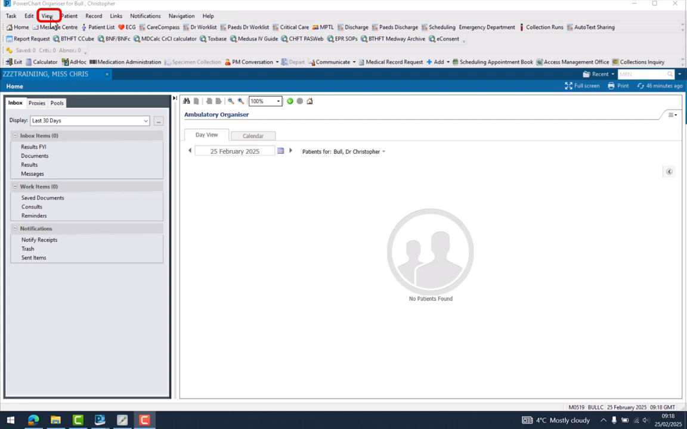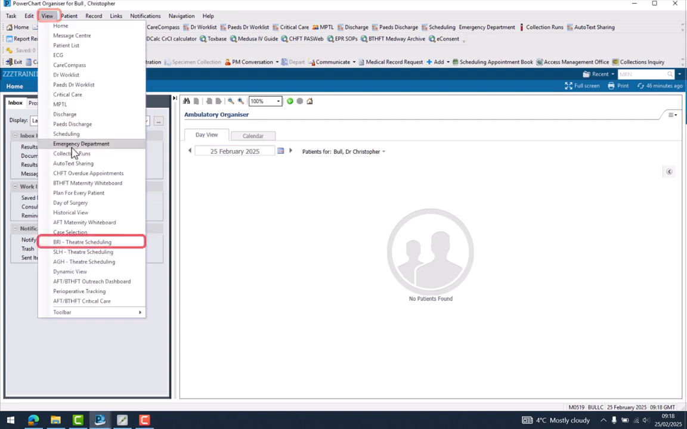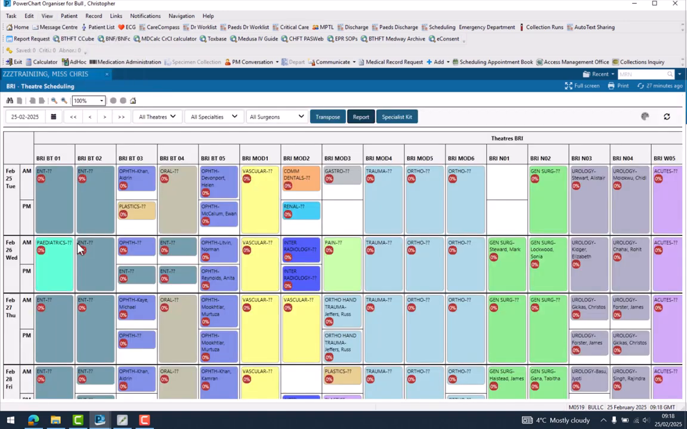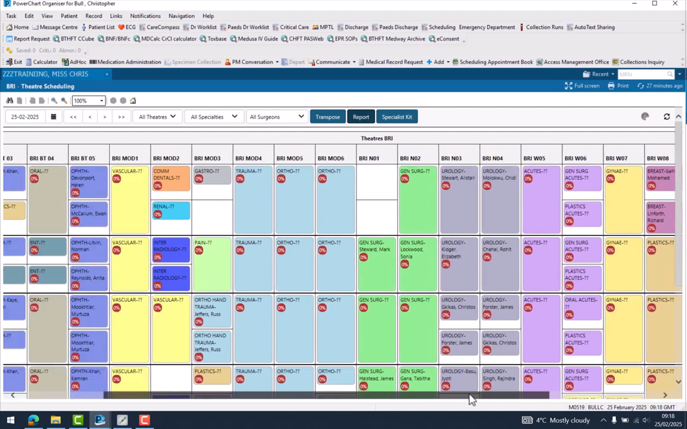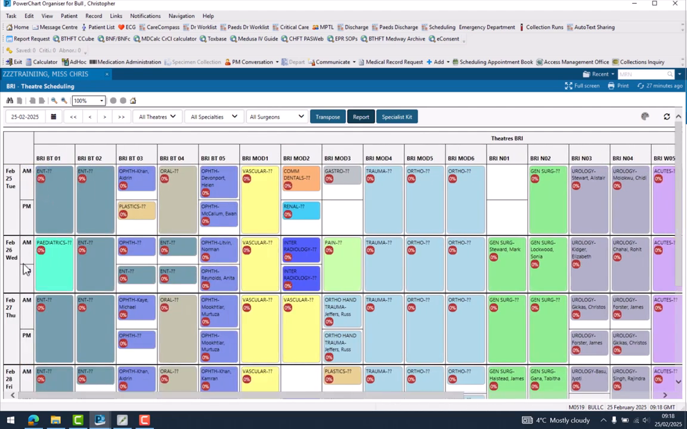If you go to the top here, View, scroll down to the bottom, here you see BRI theatre scheduling, which will bring up this page. You've got all your theatre locations across the top, and if I scroll to the end, you've got St Luke's there as well, and with the dates down here.